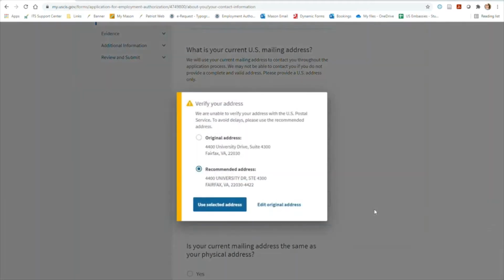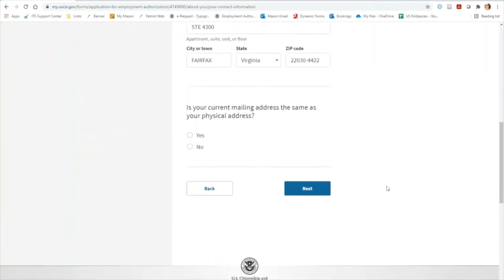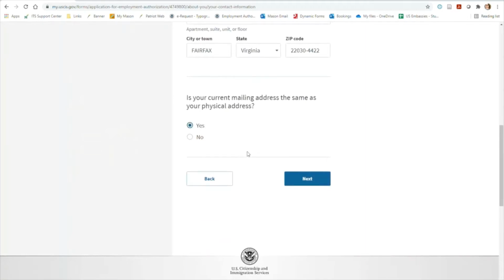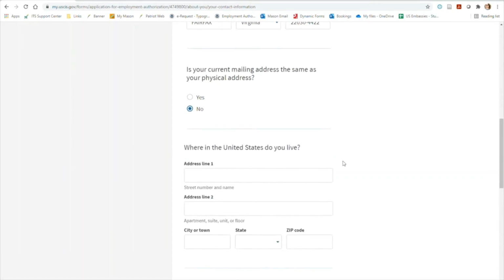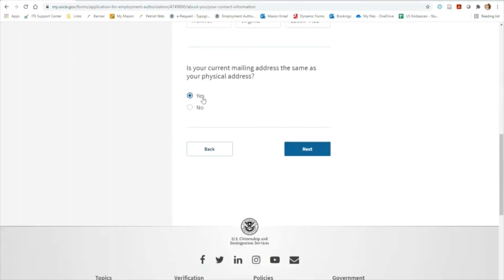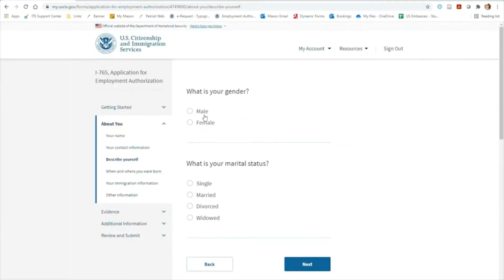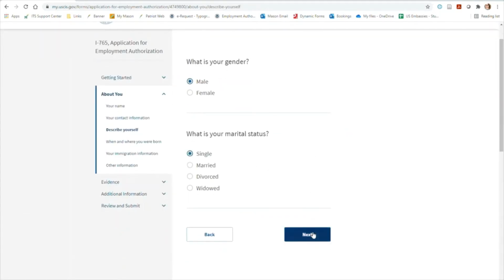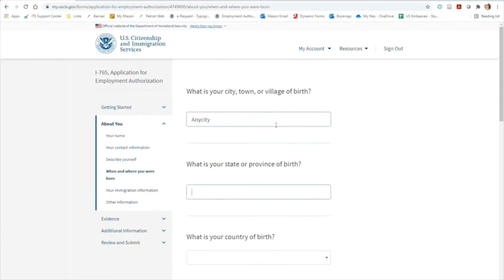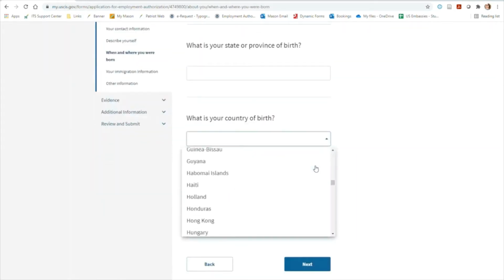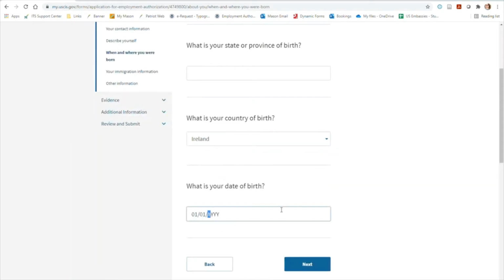After you have entered the address, a pop-up will appear asking you to verify your address. Then mark if you are currently living at the same address as your mailing address. If you are not, enter your current physical address where you are living. Click Next at the bottom of the page. Enter your gender and marital status and then click Next. Enter your birth information. Click Next at the bottom of the page.